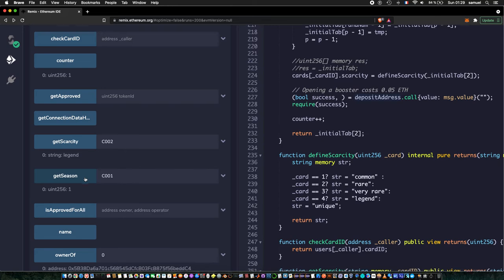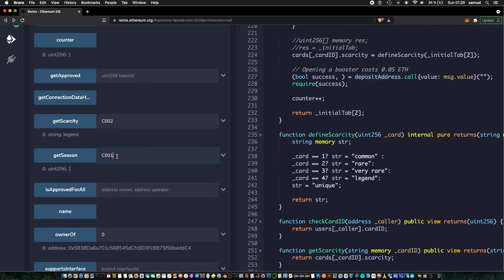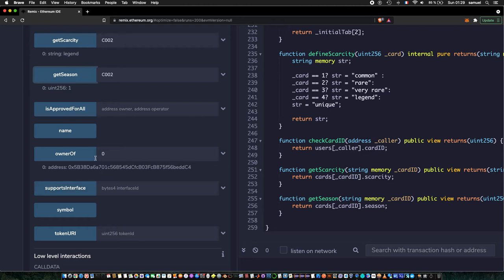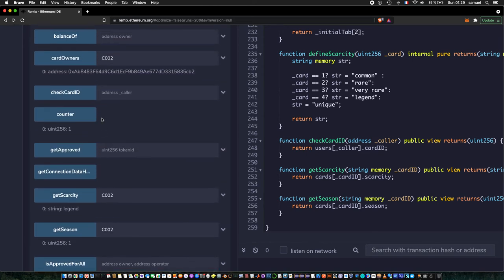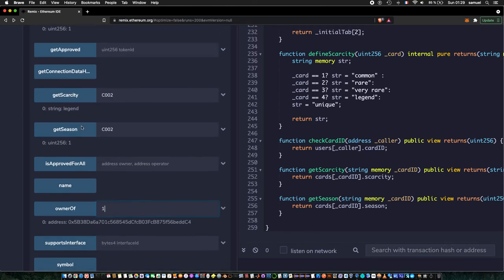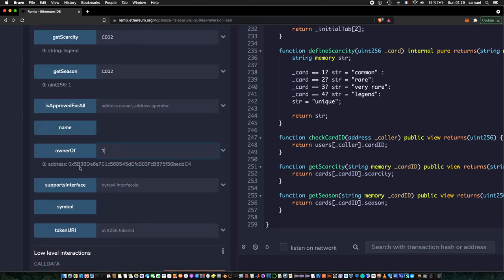Next, we can check the season. It's this first season, so this number will not change. We get 1 here, of course. So it's C1, and who is the owner? This is the second card that has been created, so the second position in the table is nothing but 1. So the owner is this owner here, 0xAB8. So we expect to get 0xAB8 here. Perfect, 0xAB8.